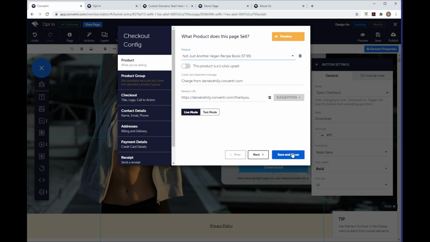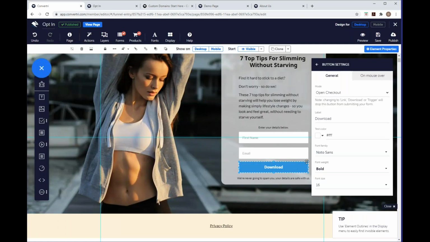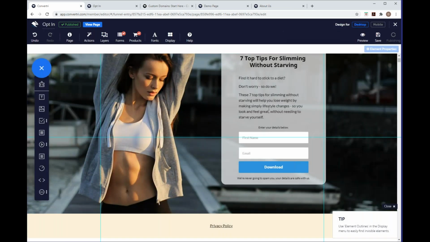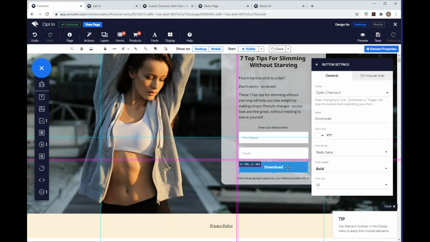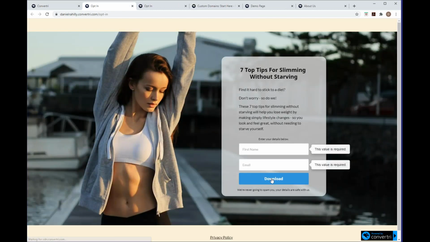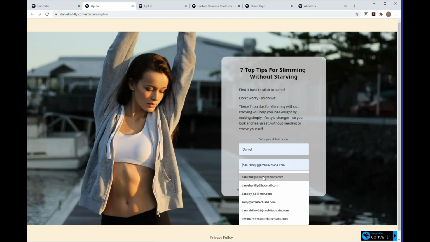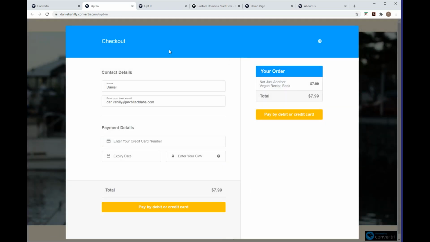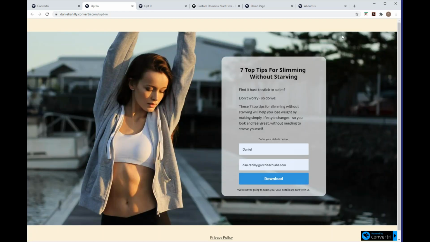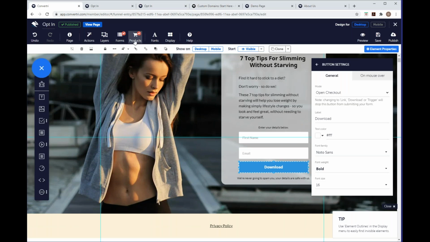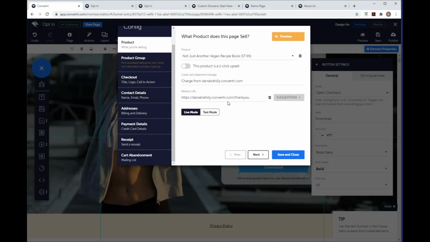If I put that in there and add it to open checkout, when I publish the page, that's going to bring up our checkout here. So as you can see, you can then deliver the product like that. And you would still need to set up the redirect within the product section, which is already set up for us because we had that earlier, but that would enable you to do that, yeah.